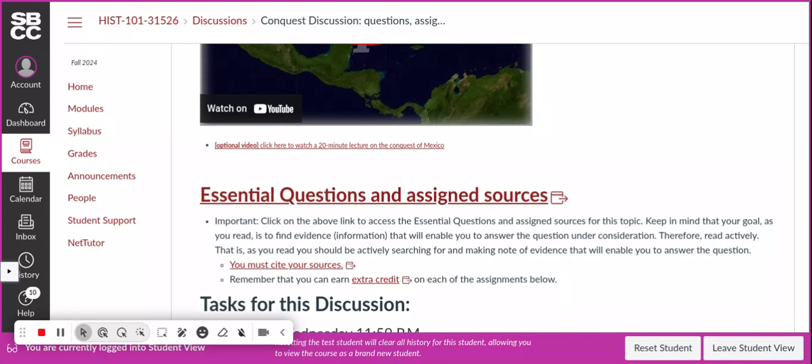And then underneath each particular question are a series of sources. Each one has a primary source and 2 supplemental resources, usually just articles. And the idea here is that the textbook, along with these additional sources, will help give you evidence, will provide the information that will enable you to answer the question that's being asked.